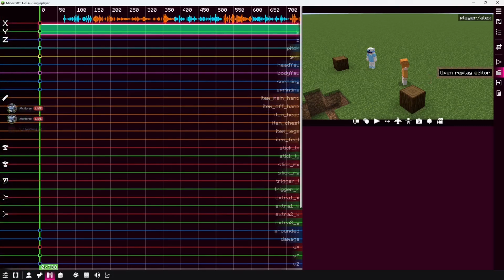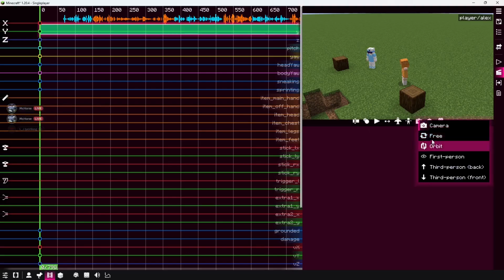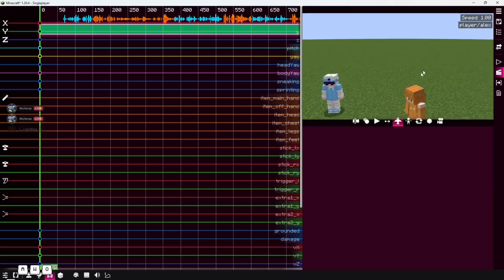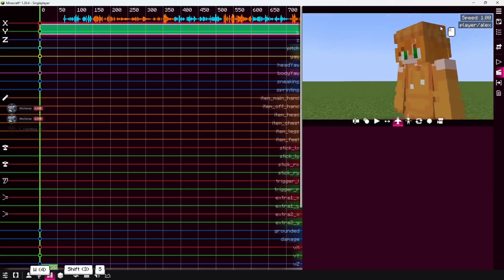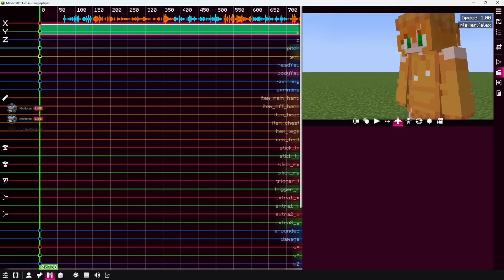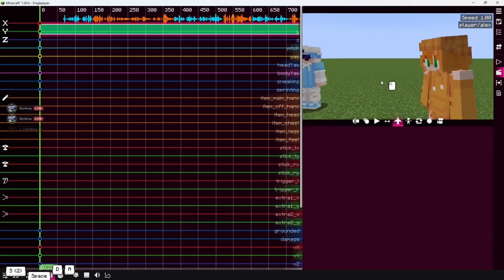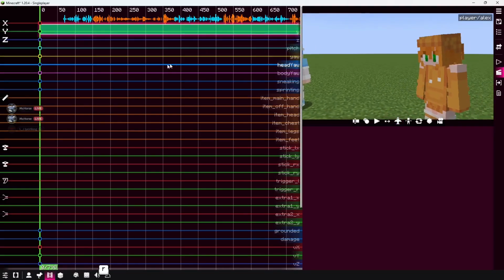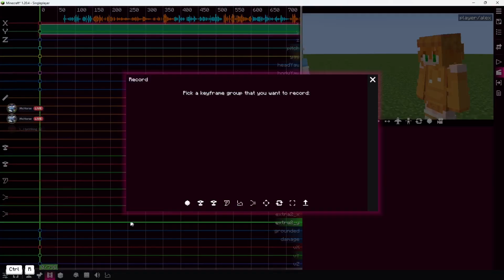And now I'm going to change the camera mode to free in order to basically detach it from the camera clips, so that I could see Oxy over here and then act out as Oxy. So now I'm going to press record replay or Control R.